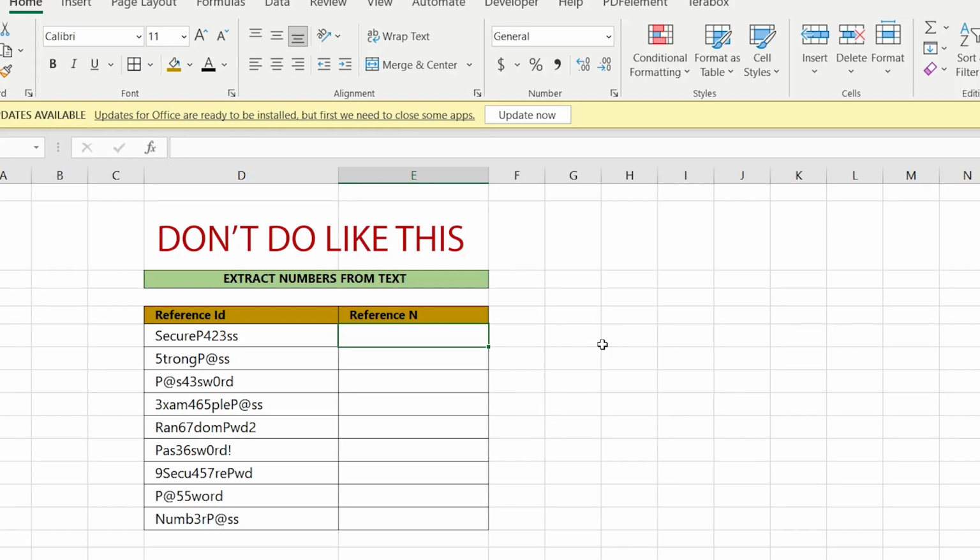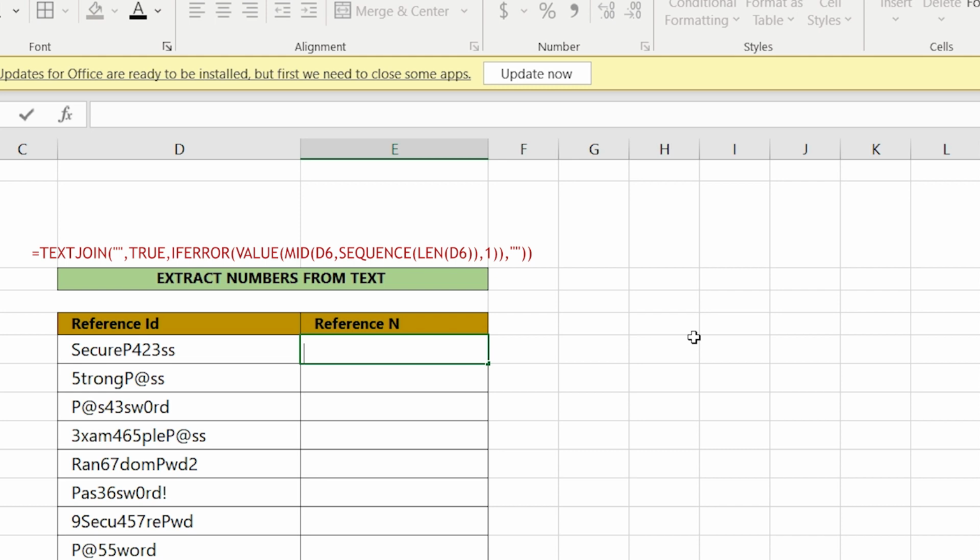Hi everyone, in this video I wanna show you how to extract the numbers from the sentences. Of course there is a method to do it manually, just typing the numbers, but it is not an automatic way. For this reason we can use our formula. So let's write our formula.